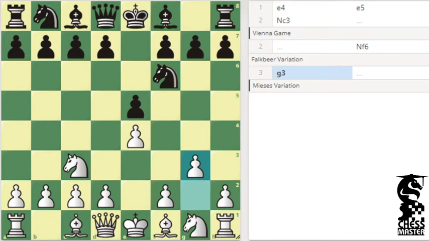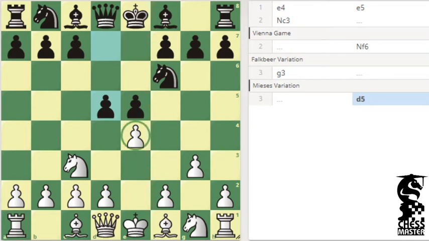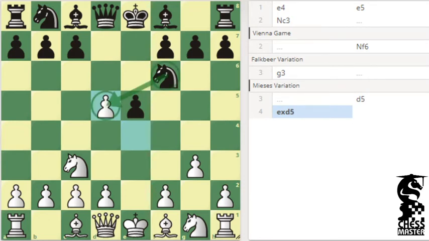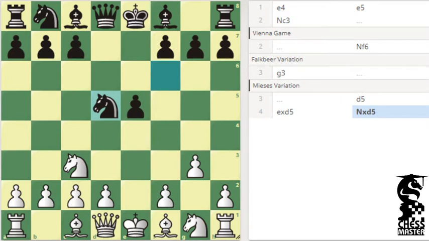We can move the black d pawn to d5 square. And now in this position, the white pawn goes after the black pawn. So exd5. And the black knight goes after the white pawn, Nxd5. Further, we can develop the bishop for the white pieces. So bishop to g2 square.